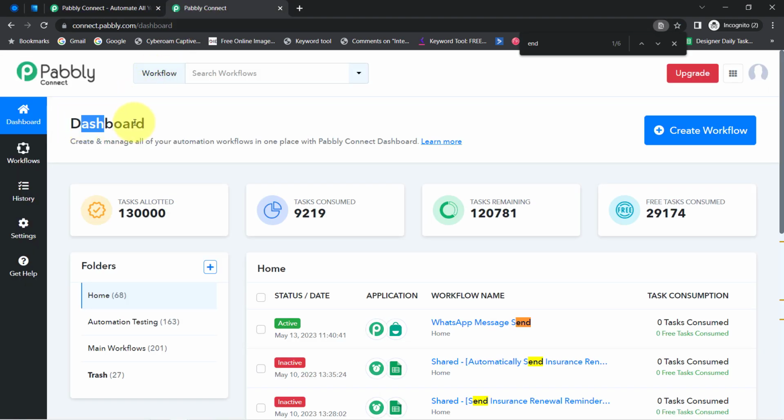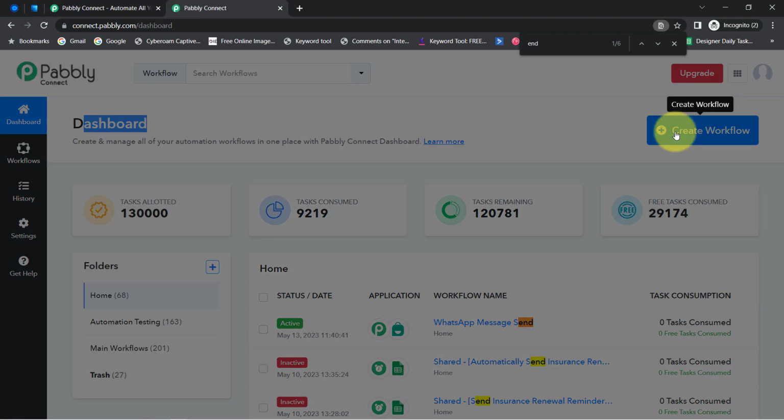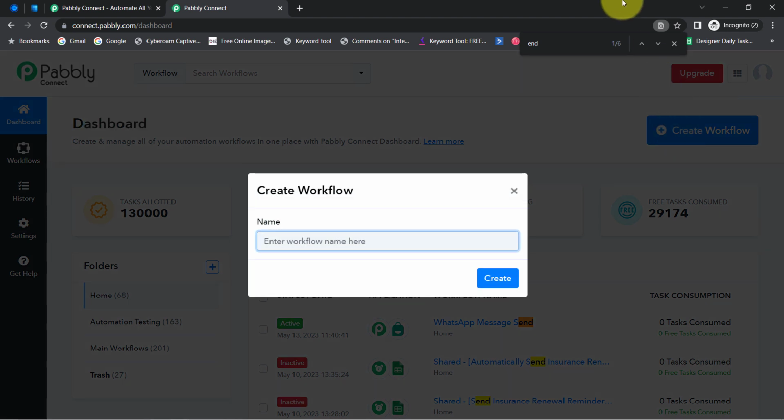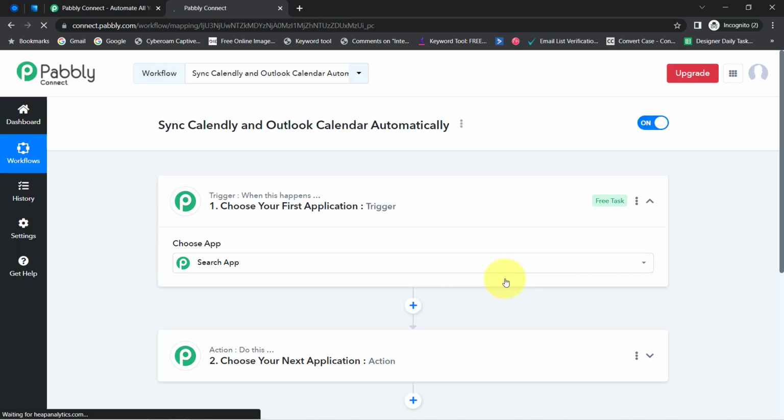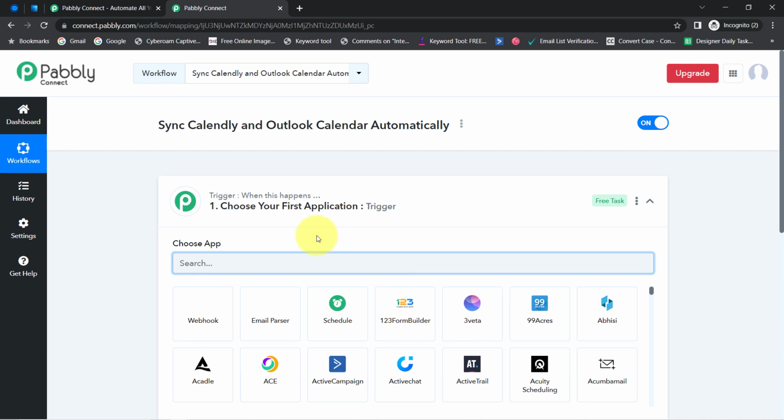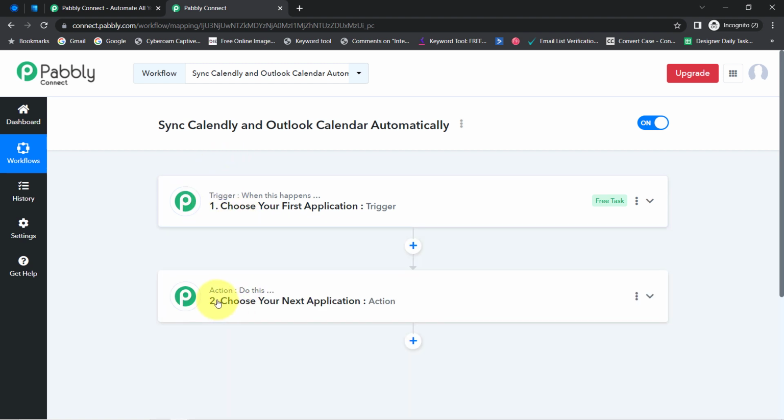Now once you reach the dashboard, firstly click on this blue button, that is create workflow, and provide any random name to your workflow, to your automation. I have pasted the name as sync Calendly and Outlook calendar automatically, and then click on create. After that you will find two boxes in front of you. These are actually trigger and action. Trigger means when this happens and action means do this. So whenever this happens, then automatically do this. Understand with an example also.